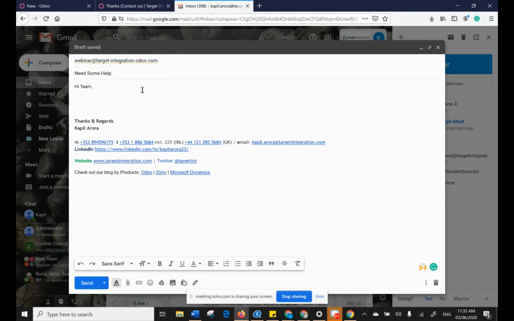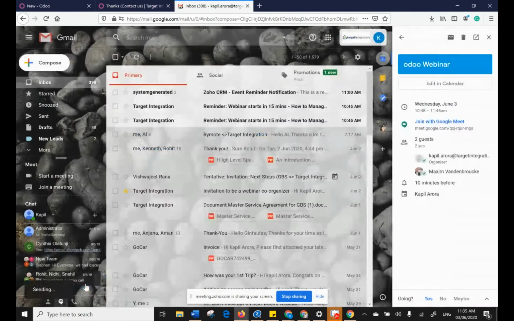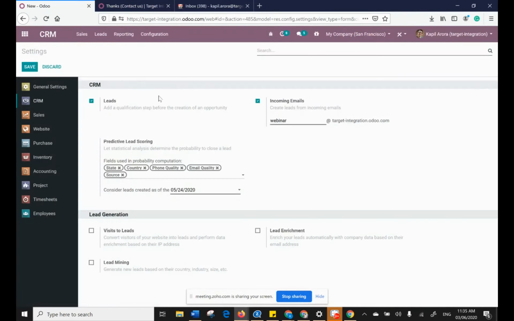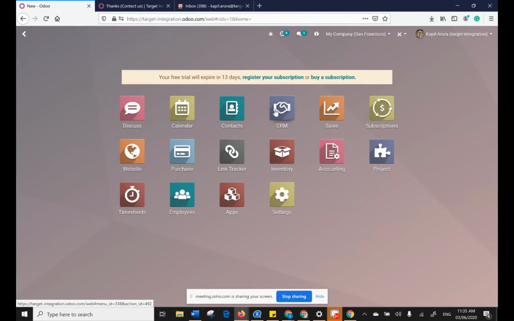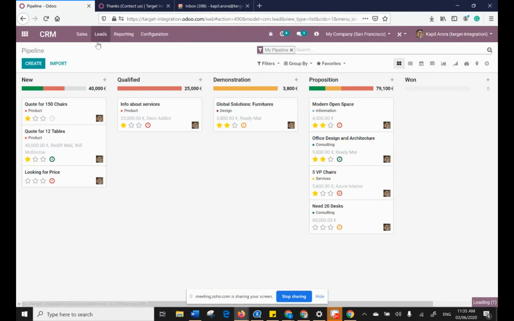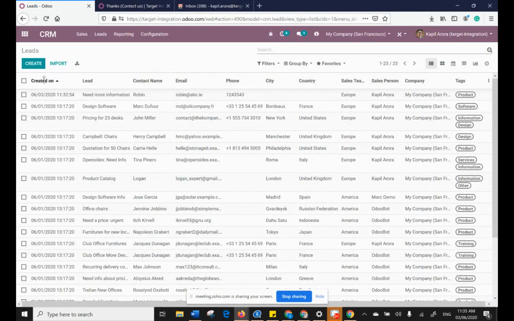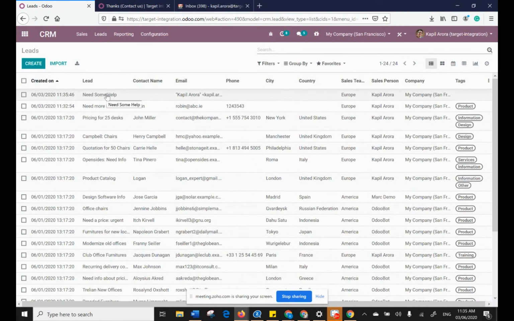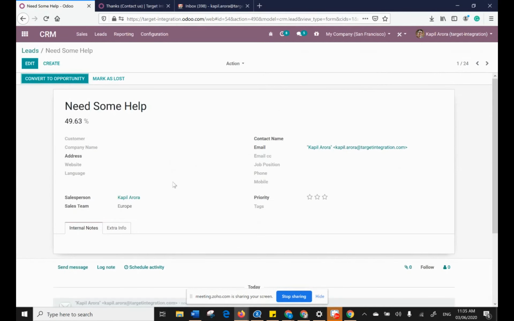So let's say, need some help. Our team is looking to know about pricing for storage boxes. Let's click on send and let's go back to our system. Again, I come to my CRM and go to my leads and start filtering if there are any new leads that we have just sent. Okay, yes. So you can see that the lead has been created from the email as well.